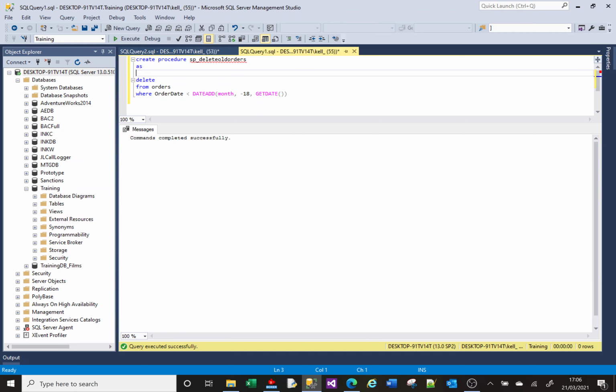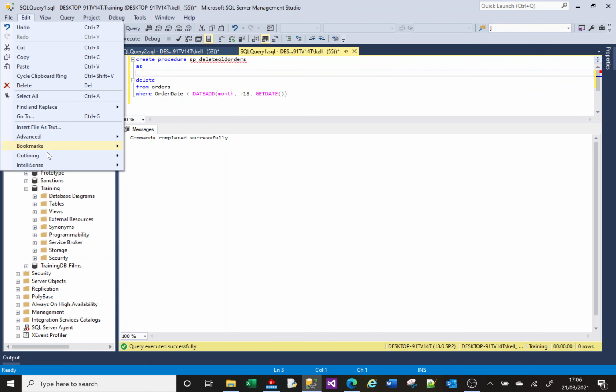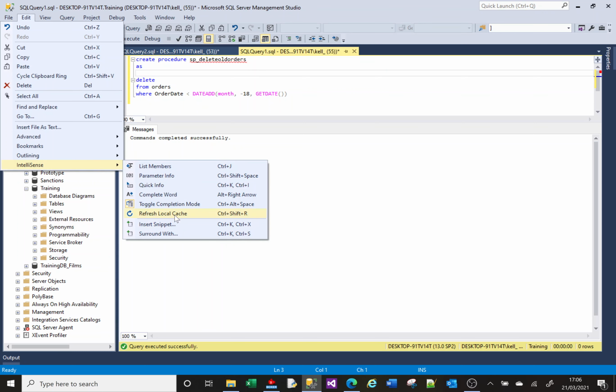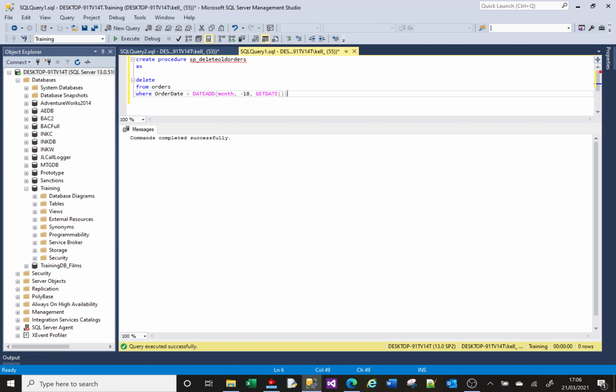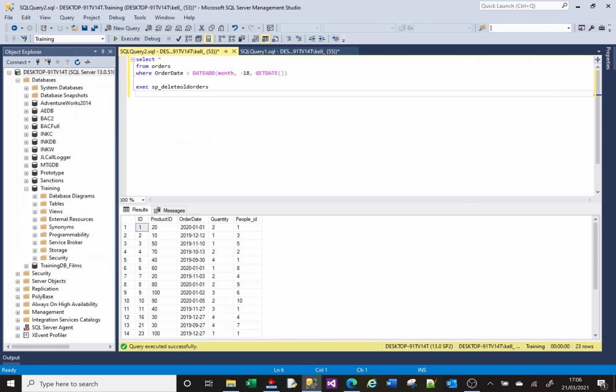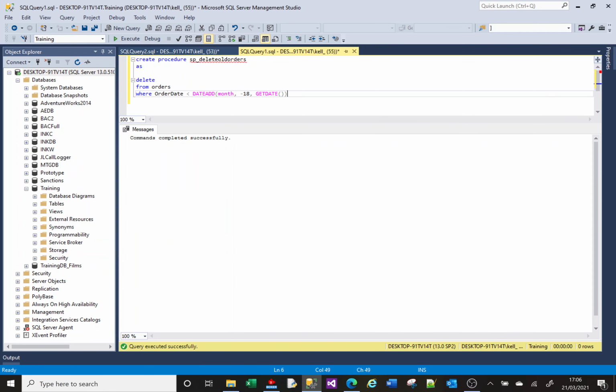So the point of it is, the safety bit of this is that I can't get it wrong. When I've created it, I don't need to change it. And all I need to do is to do this execute stored procedure name, and it will run my script for me. Now imagine I want to change this actually, and actually if thinking about it, 18 months isn't enough and I need to change it.